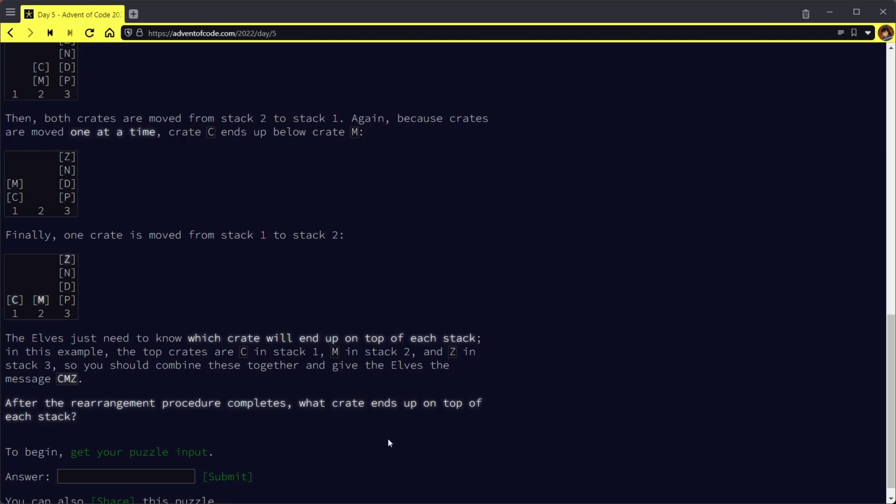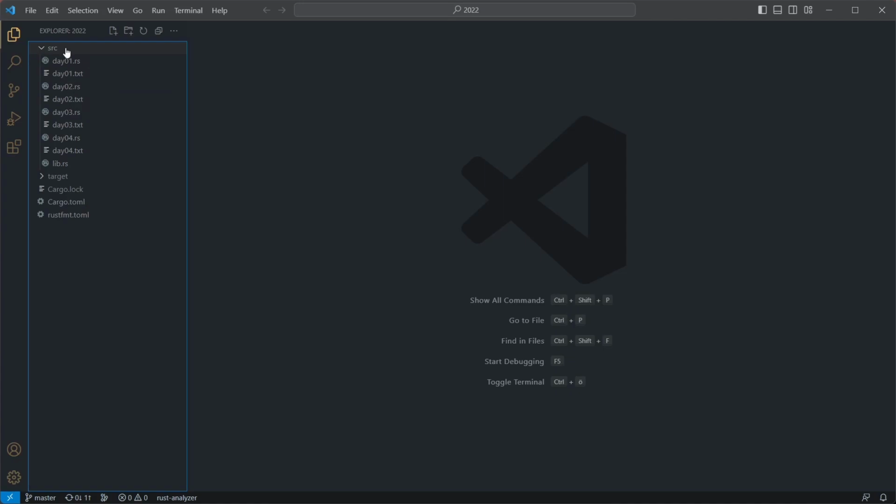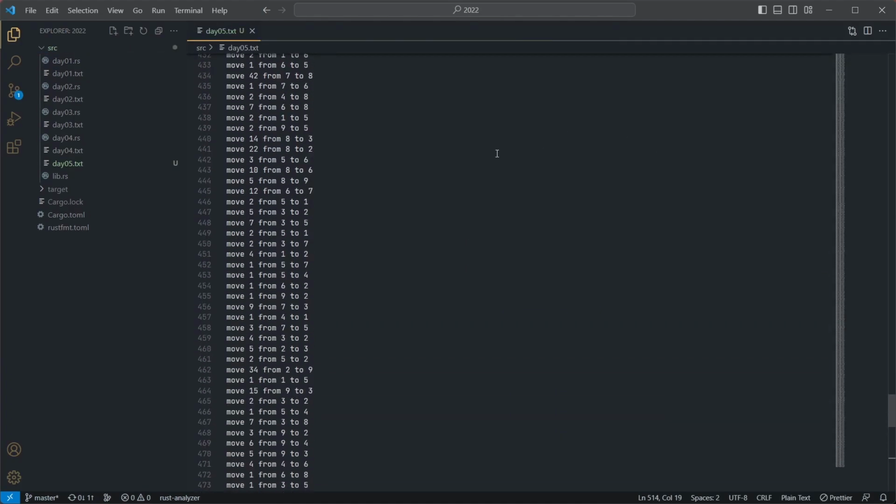The elves just need to know which crate will end up on top of each stack. In this example, the top crates are C in stack 1, M in stack 2, Z in stack 3. So you should combine these together and give the elves the message CMZ. After the rearrangement procedure completes, what crate ends up on top of each stack? So this sounds straightforward. We just need to simulate the whole procedure, and we will have our answer.